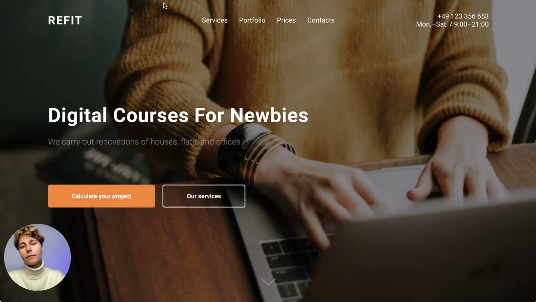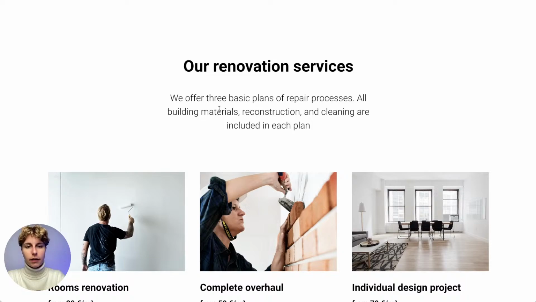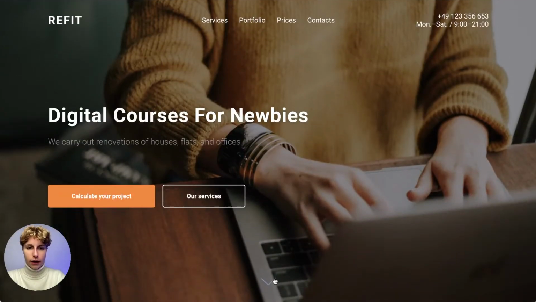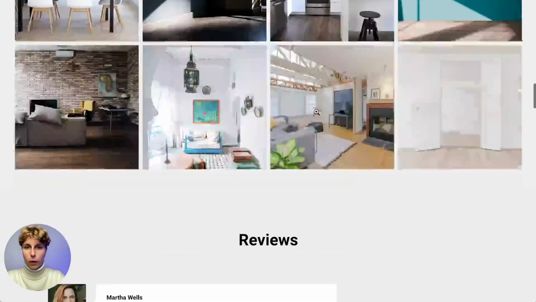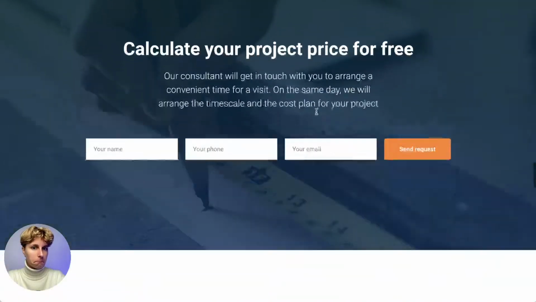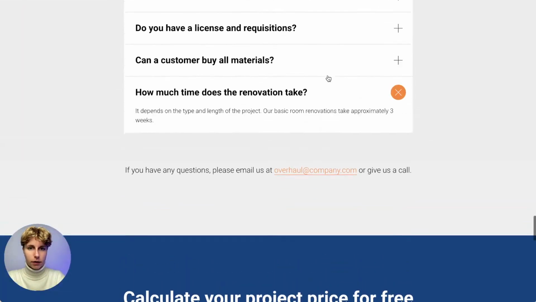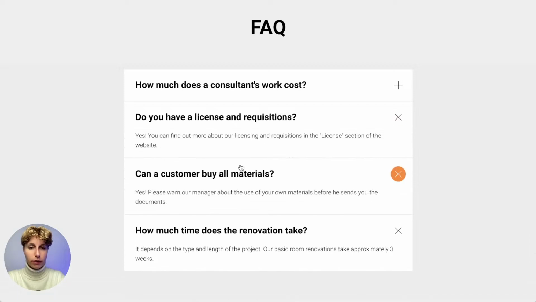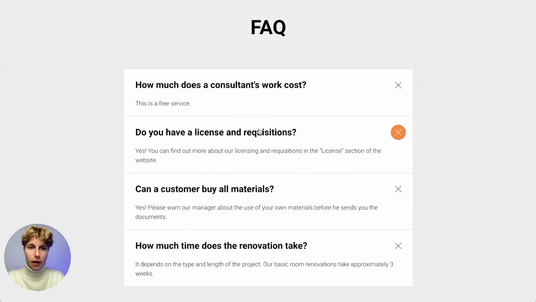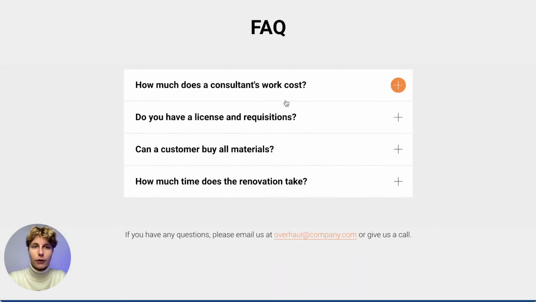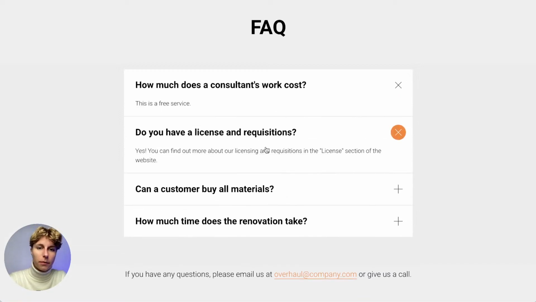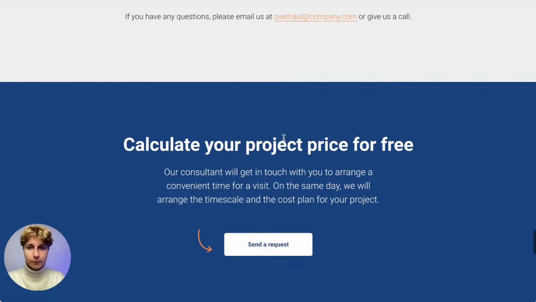You can see that the buttons are clickable. Here is a nice animated arrow that brings us to the second block, and yeah, we have pretty much all the blocks. You see a nice frequently asked questions block, which is interactive, and it's a nice way to put a lot of information without making your page very long, right? So that people can only click on the questions relevant to them and see the answers over there.